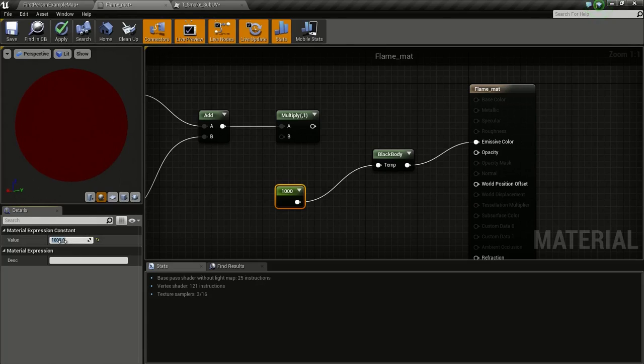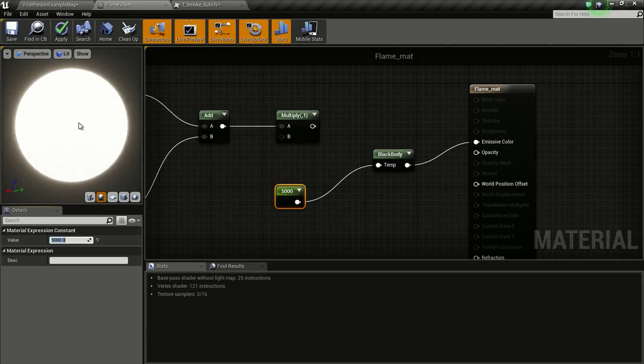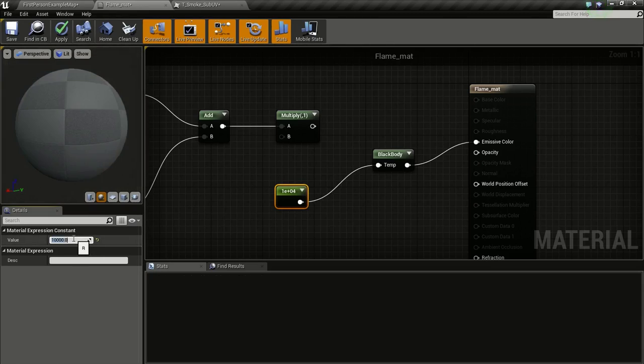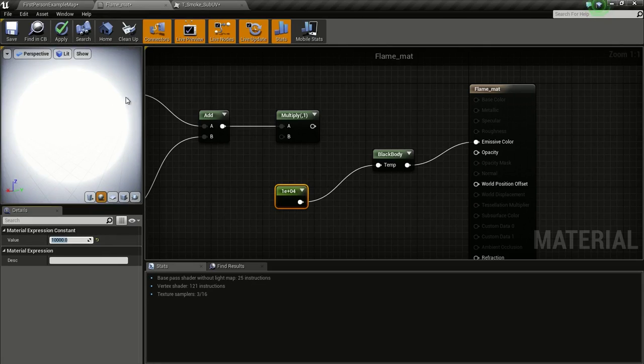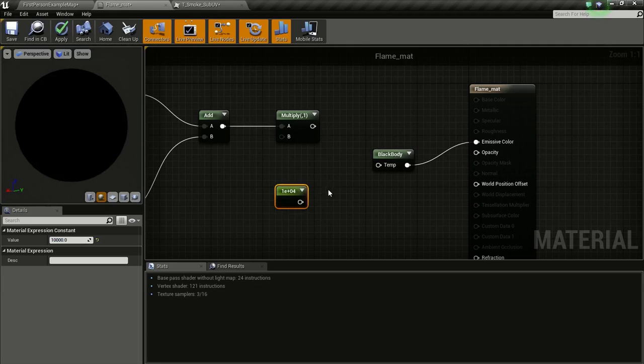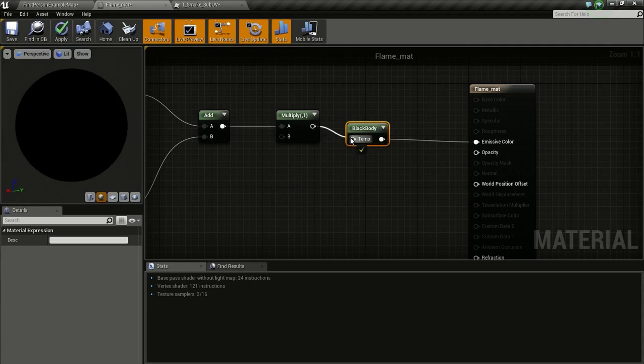And if I change this to 5000, it will be a brighter glow. So as I increase the temperature, the glow also increases, or the intensity of the light it emits increases. So we can control the color and the intensity of light by changing the temperature of the black body node. So I'm going to delete this and connect this to the temperature.